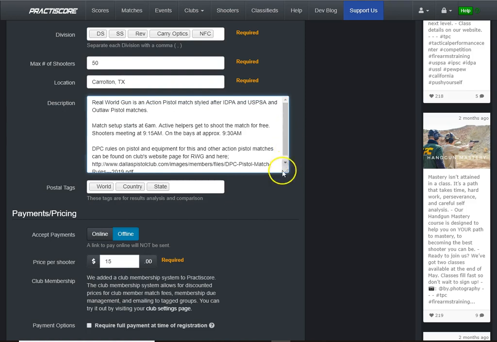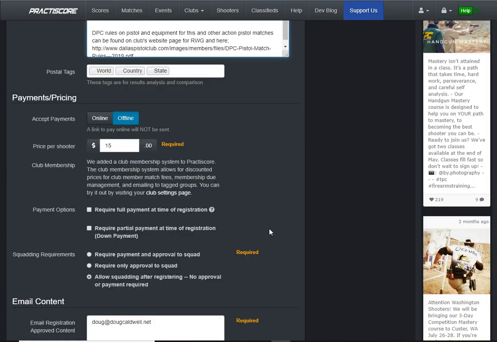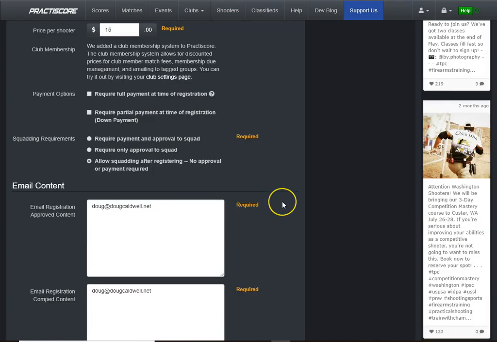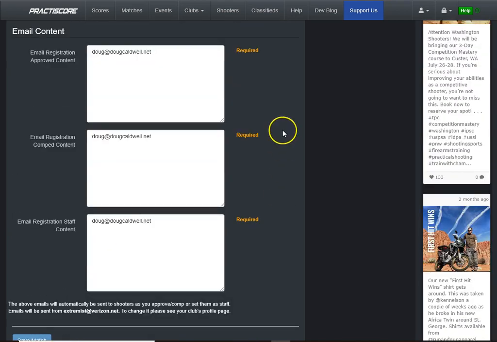I'm sure you've seen this sort of software on your computer, and you can add and change the text as necessary there. Information about payments and pricing here. And then down here at the bottom is a place where it's required to have 3 email addresses. They don't have to be the same email addresses.